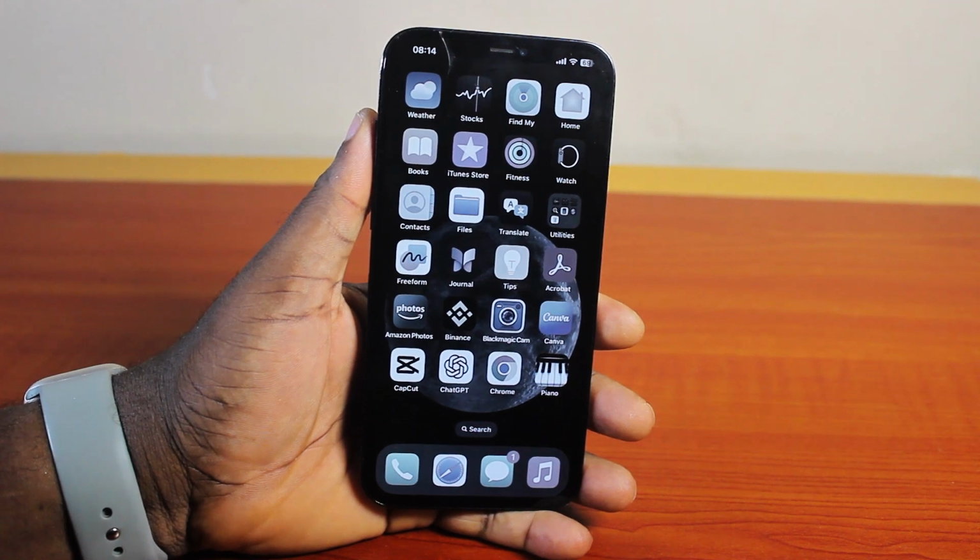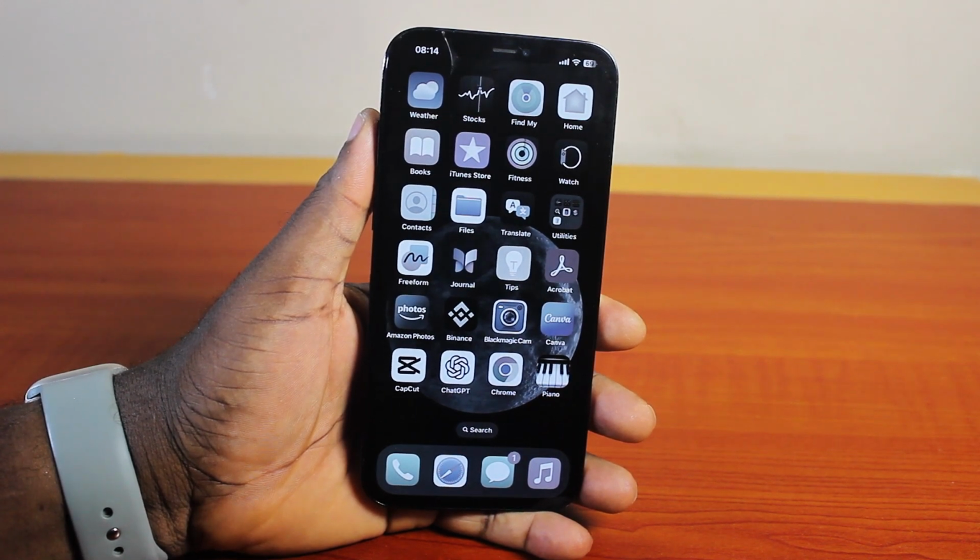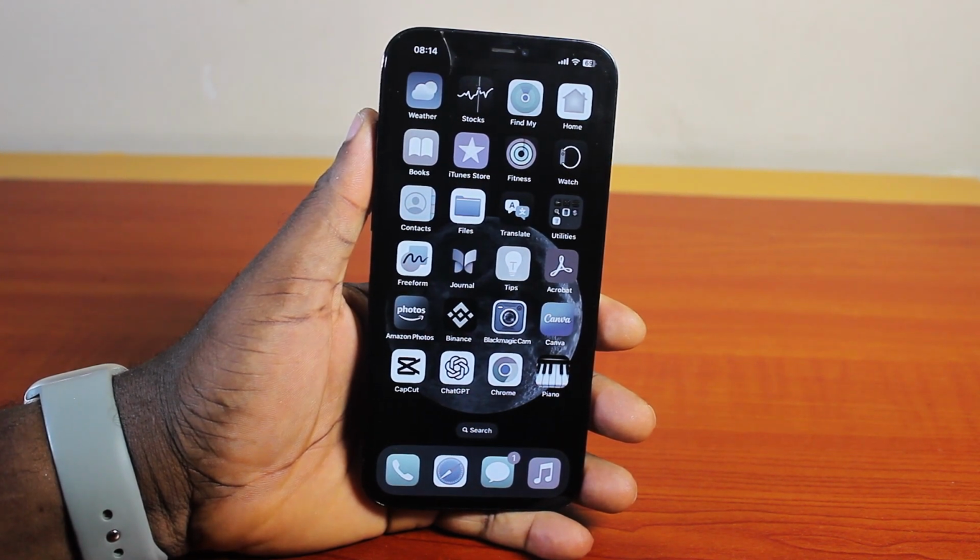Alright guys, a quick one. Here, I'll detail how to change iPhone color back to normal.